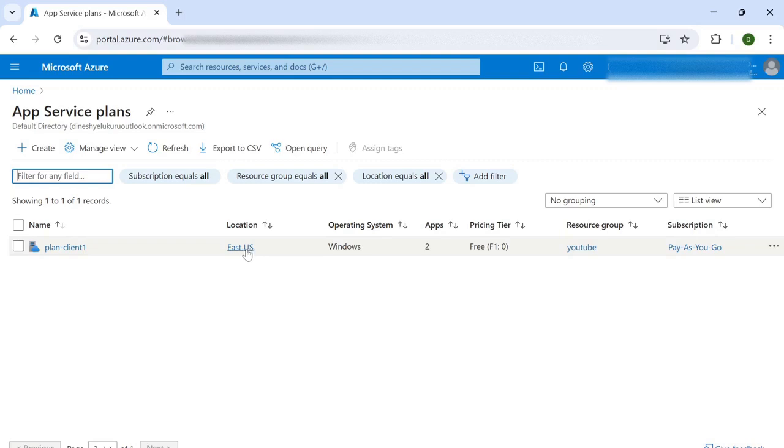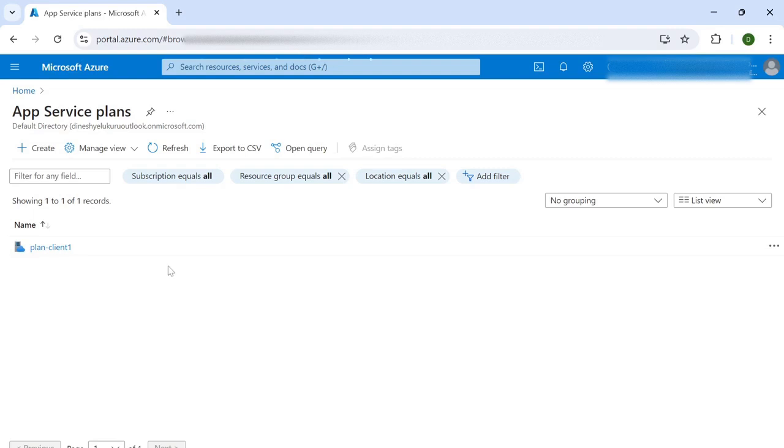You can see the location, the operating system, how many apps are in this App Service Plan, what tier it is in with the pricing tier details, under which resource group, and which subscription it belongs to. All of this gives you a high-level view of the App Service Plan. Now let's go ahead and create an App Service Plan.